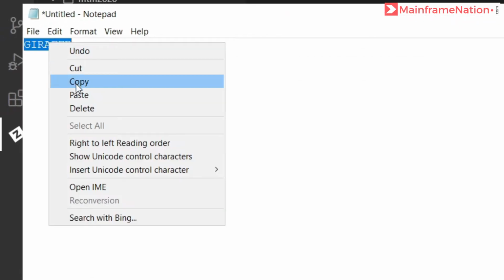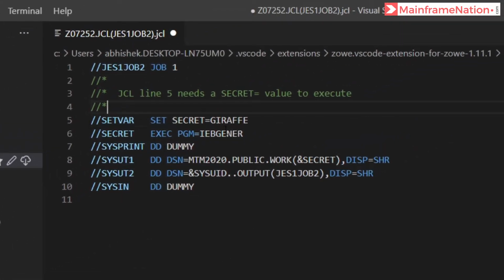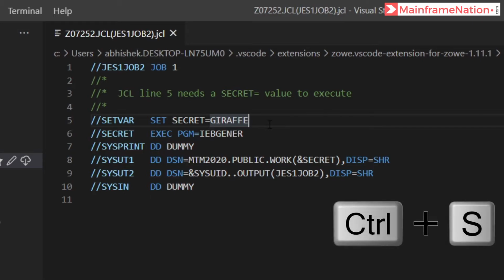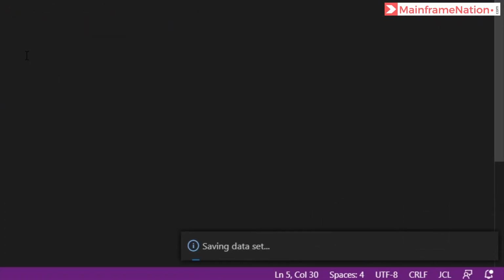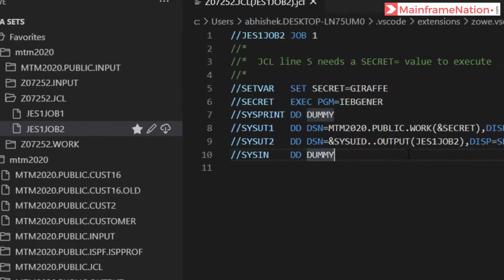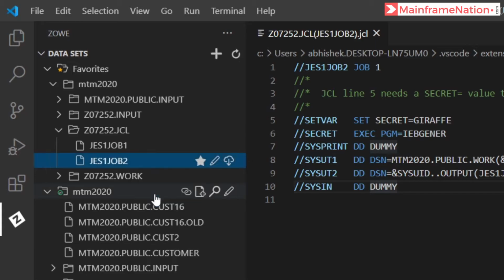So copy this giraffe, paste it after secret. So here I have given now giraffe, then click on save. Give Ctrl+S to save it. So saving dataset. Dataset uploaded successfully. Make sure you do this step, otherwise this step will fail. After it is saved, you can right click and submit job.